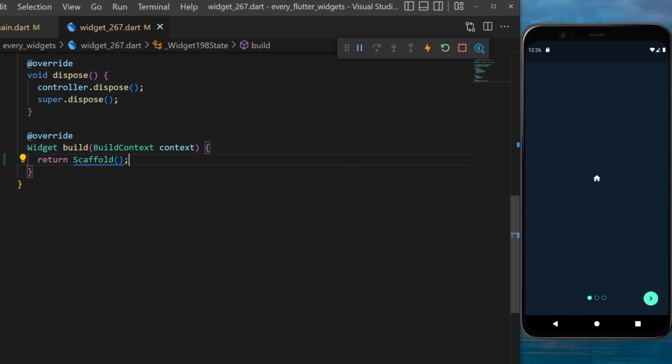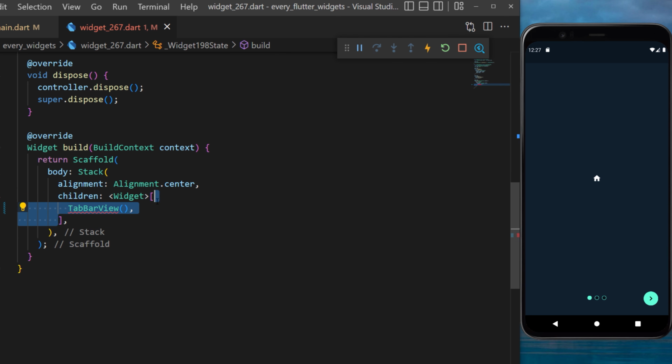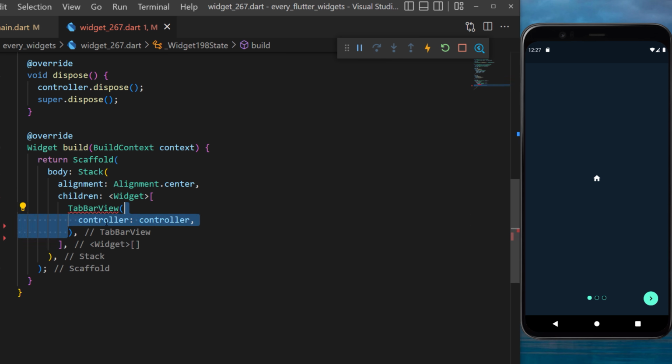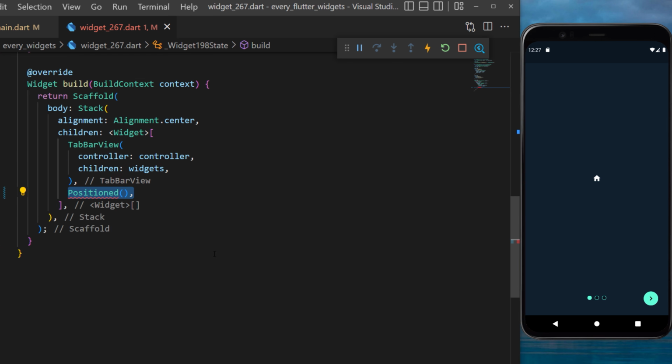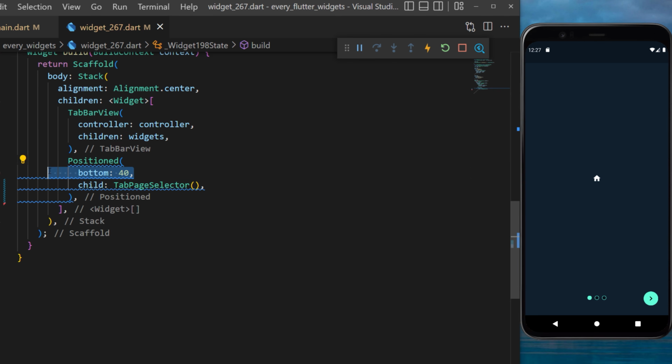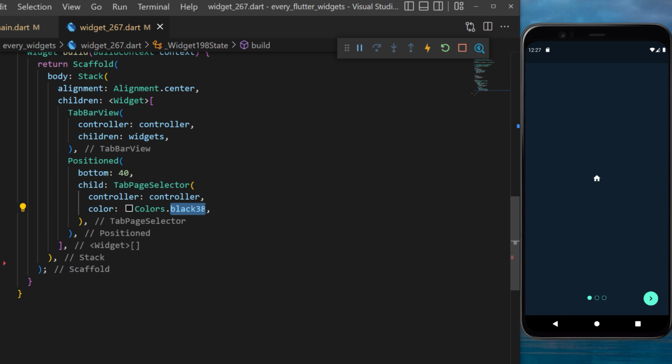With this, we can go inside a scaffold widget, create a stack widget with the alignment center. Inside the children, we will use the tab bar view. The controller will be the controller we just created. The children will be the widgets, which is a list of icons. Then we need to create a positioned widget. The bottom will be 40. This is just the location for the tab page selector widget. The controller will also be the same controller. The color will be black 38.